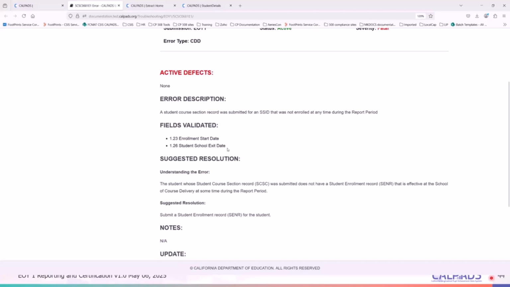So number one, was the student supposed to be there during this time, or maybe you have inadvertently put an exit date when the student was still around, or you submitted an SCSE record stating that the student completed the course even though the student left the school before that.